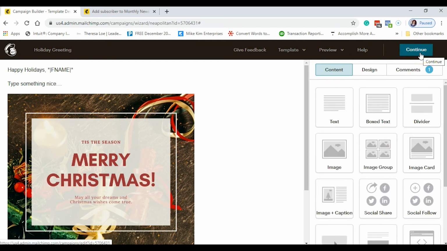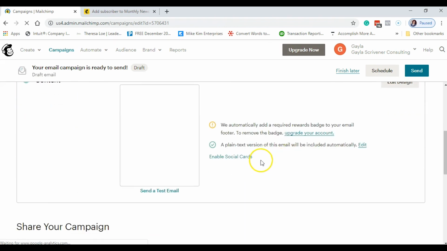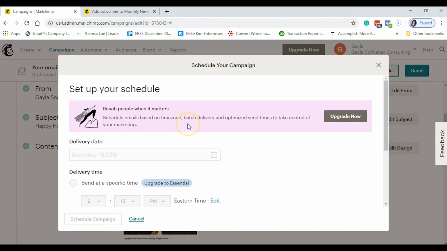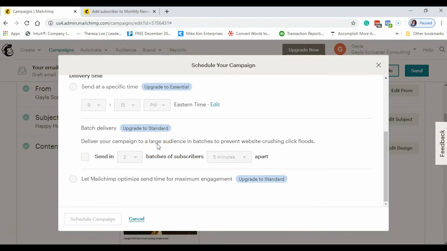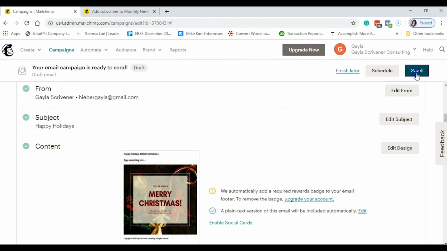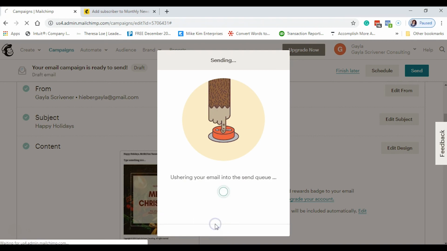If you are satisfied with how it looks and it tested out just fine, then your next step is to send it. You can finish this later and then come back to it through the campaigns. It doesn't look like the free feature allows you to schedule emails any longer. When you're ready to send it, you just hit send and you prepare for launch and you just hit send now.